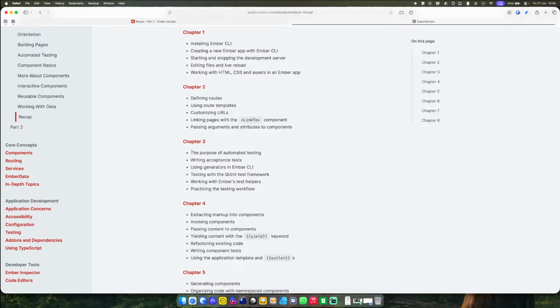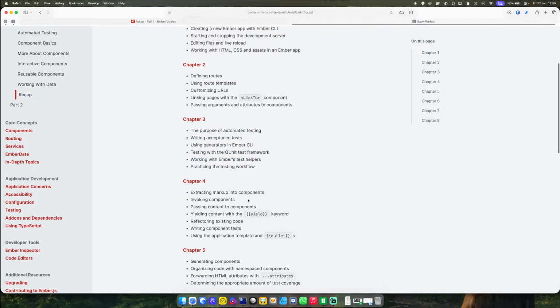The chapter on automated testing, I didn't do any testing, nor will I continue to do testing because that's not interesting to watch or interesting to learn at the moment. I'll do that when I do something real. If I do something real with this, I'm not sure how I feel about it yet.